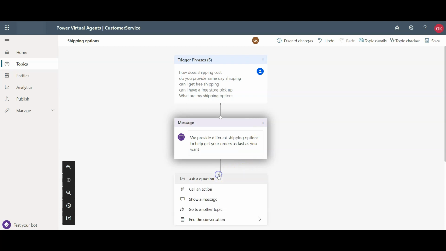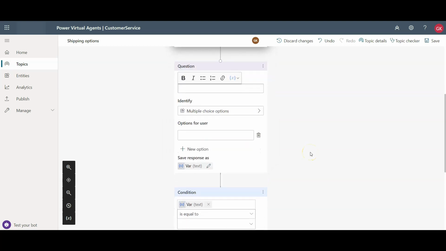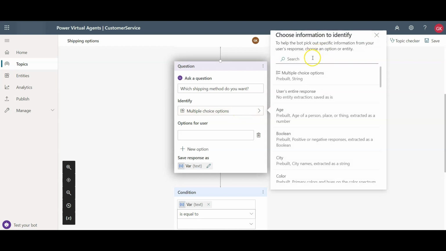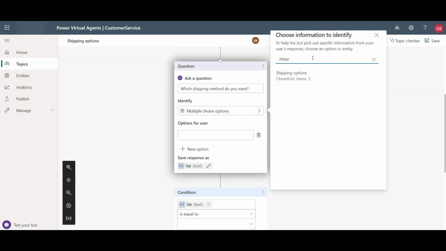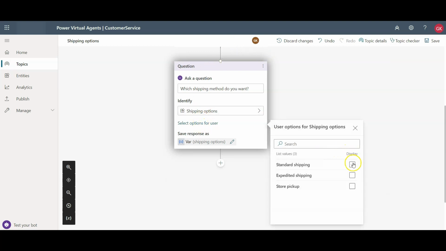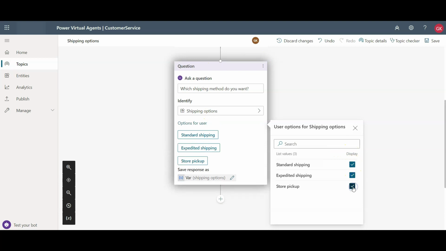Now click this node and ask a question: Which shipping method do you want? Click on Identify and change the entity to shipping options, which we created in the earlier step, right? So click on that. Click Select Options for User and click all these three options to display it.